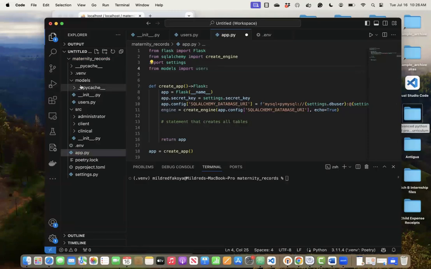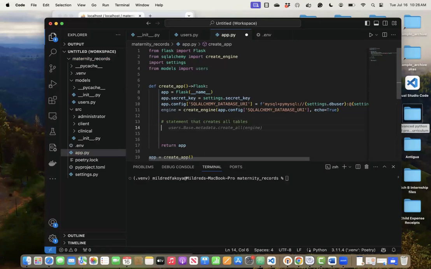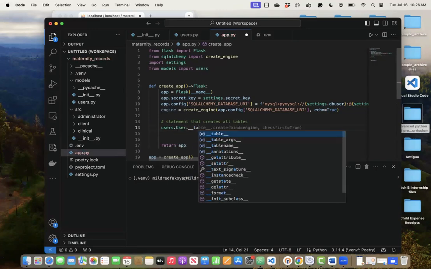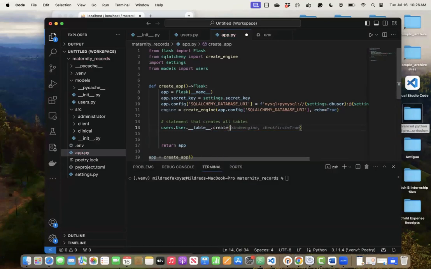In the models directory. So we want to import users, and here we want to write the statement now that will create this table. So we'll say users dot, the name of the class is user dot, let's just get the table name using this magic method, dot create, let's say engine, and then checkfirst equal to true. Why do I use checkfirst equal to true? I don't want to have an error if it exists, do not recreate. So it's just like saying in my SQL query, create table if not exists. So I put checkfirst equal to true to make sure that it creates this table only if the table does not exist. Okay, so we have done this.